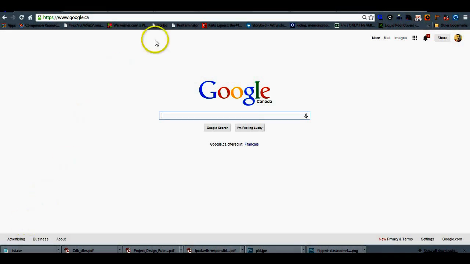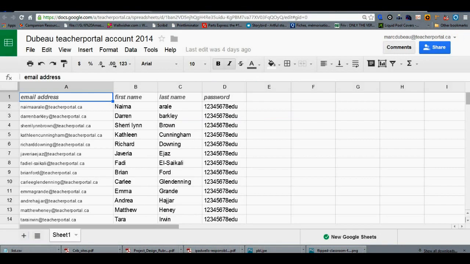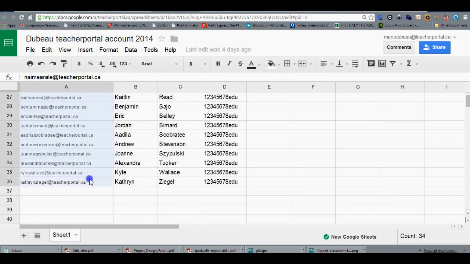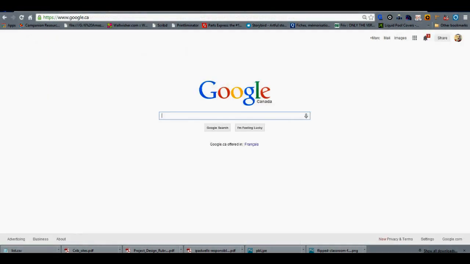The first thing that I do is I create a spreadsheet with all the names of my student emails and their Google Apps account. In this case, the domain is called teacherportal.ca, but in most places, it would be the name of your school board or your school. So once you have this list of names, you highlight them. We'll copy, Control C.